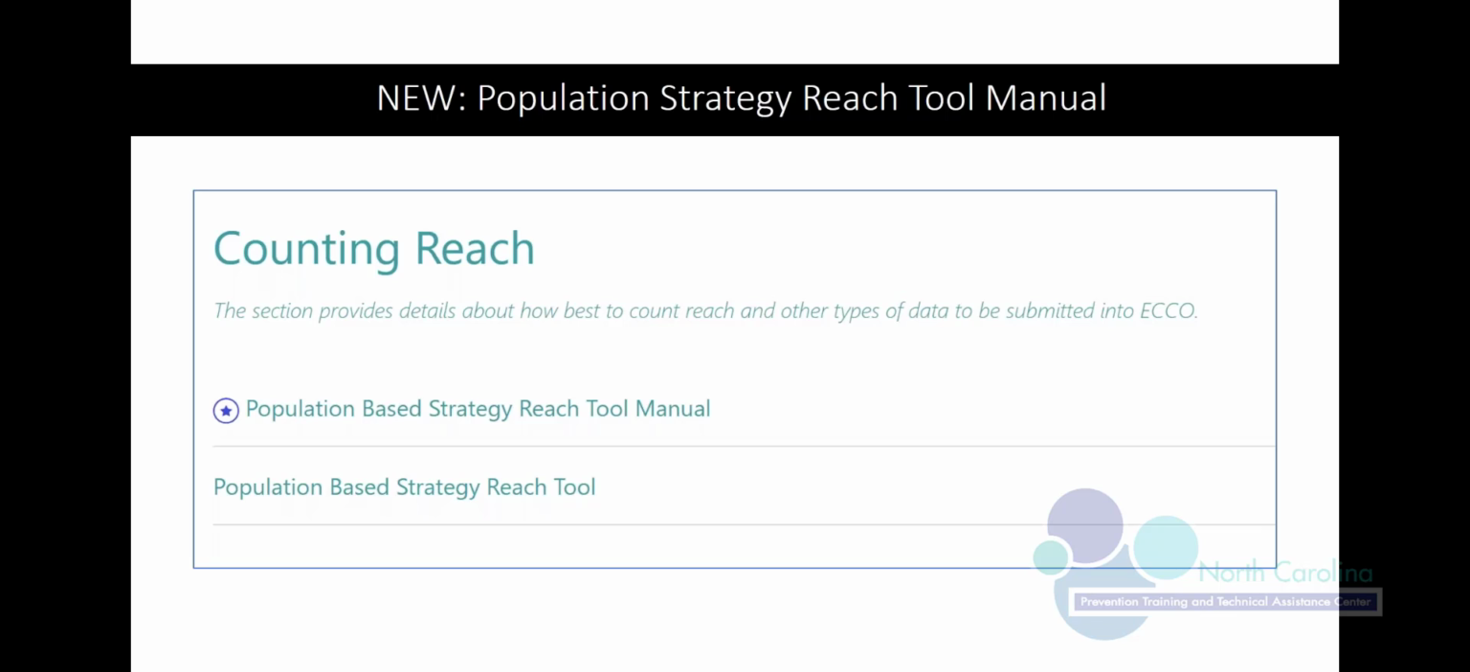So you see on this page that there's the counting reach. It's got a population-based strategy reach tool manual with a star beside of it. The blue star beside of it is usually something where, hey, we want you to see this. It's something to take note of. It's something that is probably important. It could be important because it's new, or it could just be important because it's something that has been changed a little bit here or there and tweaked. So when you see a blue star next to something in the help desk, if you haven't checked that out, you may want to look at that.